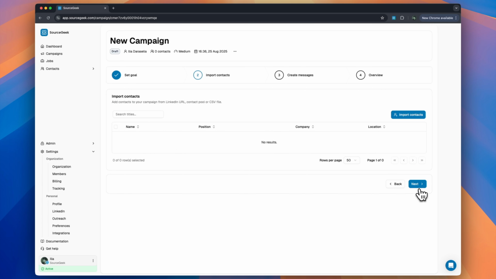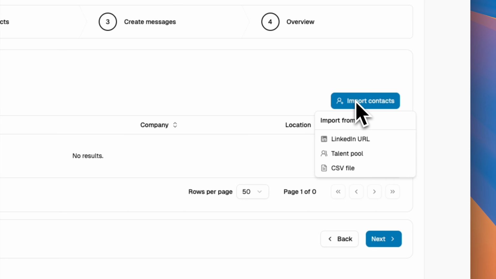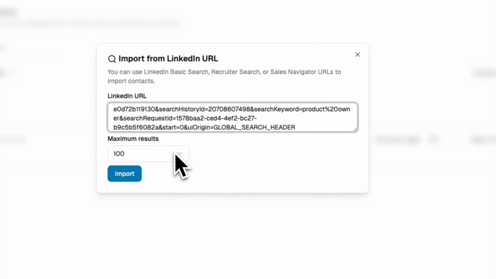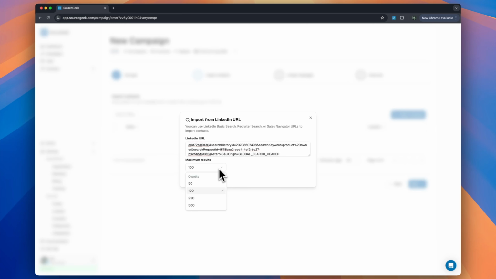then click Next. In Step 2, add your contacts. You can import them directly from LinkedIn, Talent Pool, your favorite ATS, or upload a CSV file. In this example, we'll import contacts from a recruiter search URL. The import time depends on the number of contacts you've selected, but on average, it takes about 10 to 20 minutes.